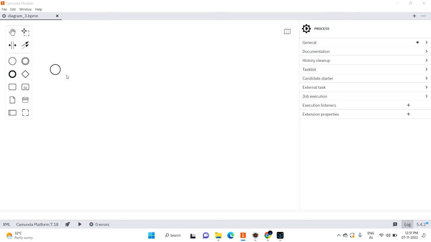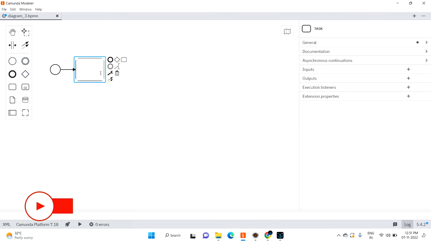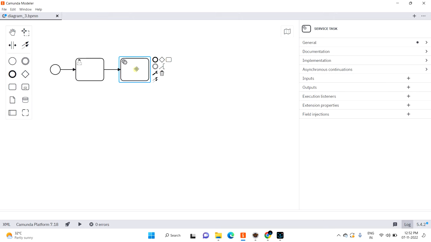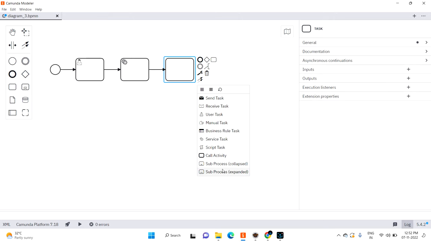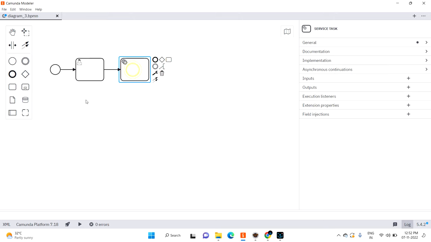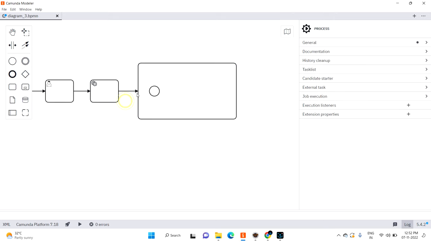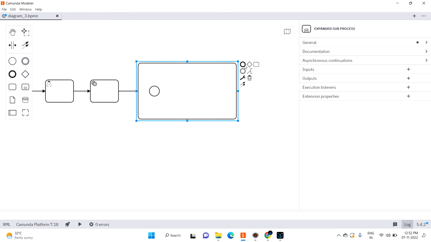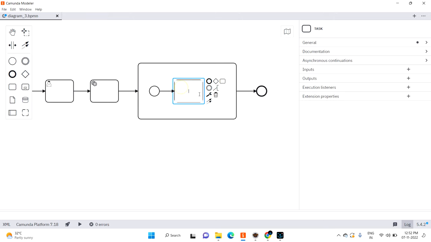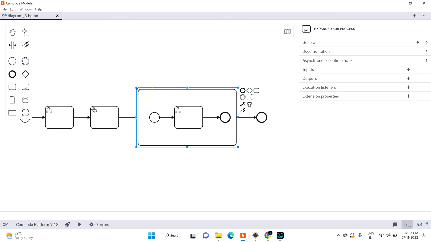Let's draw a small diagram before going in depth. So this is a start event, and I have one user task, then one service task. Then I have the subprocess. Let me try to draw that. Don't worry about it, you don't need to concentrate on this. Then I can end the whole flow. Inside this, you can have one user task and then the end of the flow. So this is what we call a subprocess.